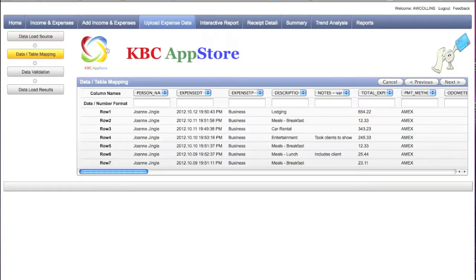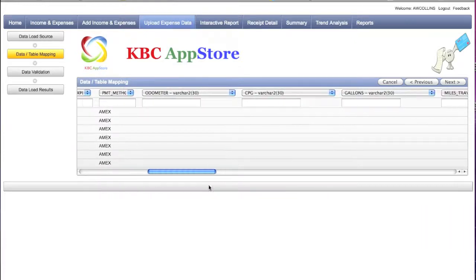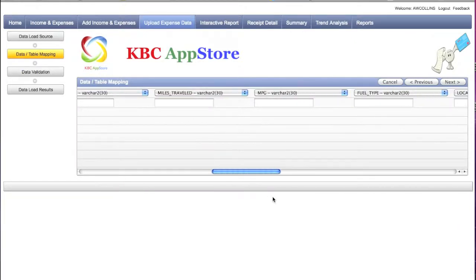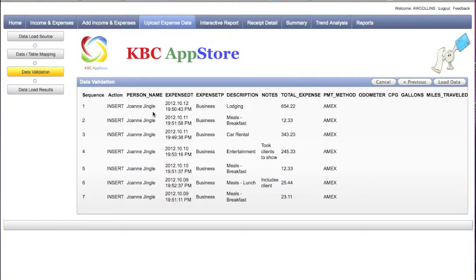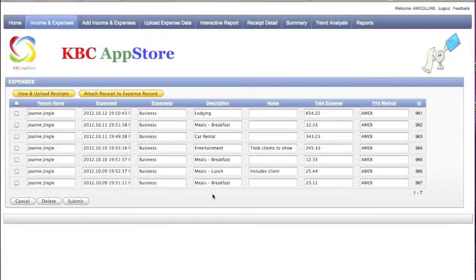Now it's going to map the data from the CSV file to the table. And as you can see, the column names match the column names in the database on this online management system. There's many other data elements within the iPad application that can be used, but we didn't use them. We're just doing business expenses for now. Select Next. Again, the data validation. Since this was an empty database, everything will be loaded. And then from there we load the data, and as you can see, now we're over in the income and expense list. So the data's been loaded.